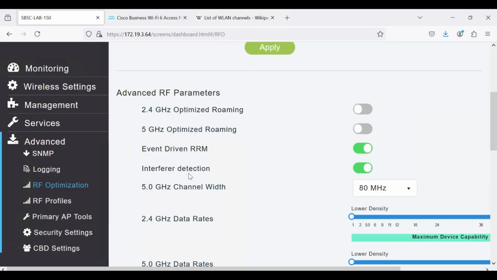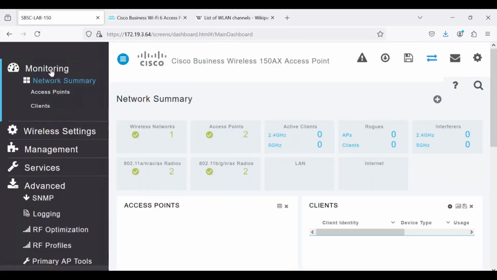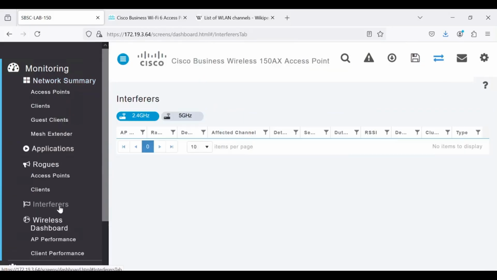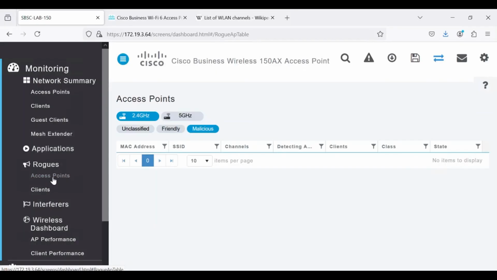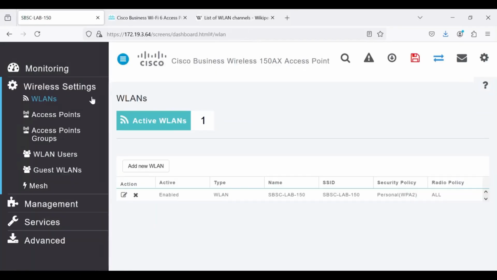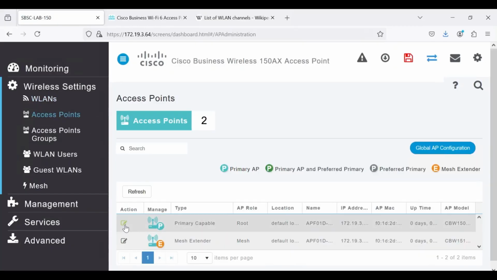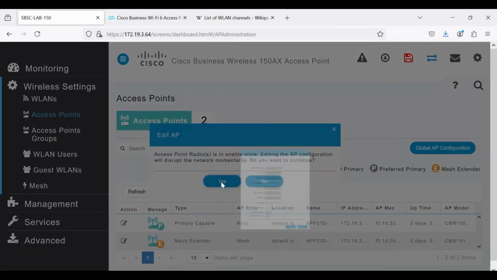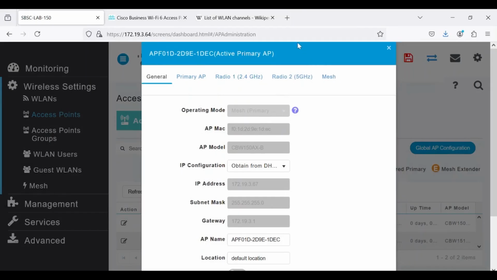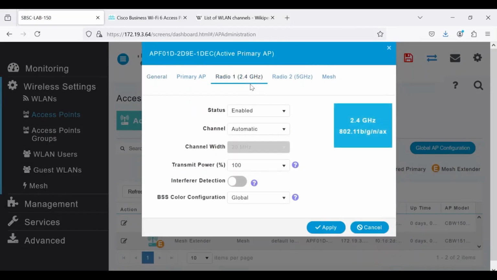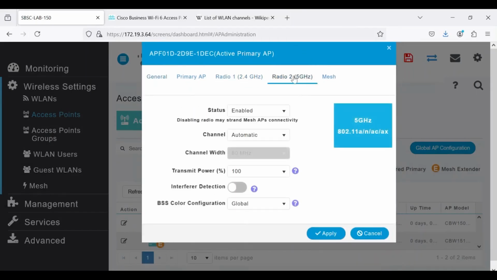To check for interferers, navigate to the Monitoring tab and click on Interferers to see any nearby sources. Although nothing shows in this example, you can verify the details for rogue access points by clicking on them. To change the channel settings on an access point, go to the Wireless settings, select the access point, and click Edit. You'll see two radios, one for the 2.4 GHz band and one for the 5 GHz band.